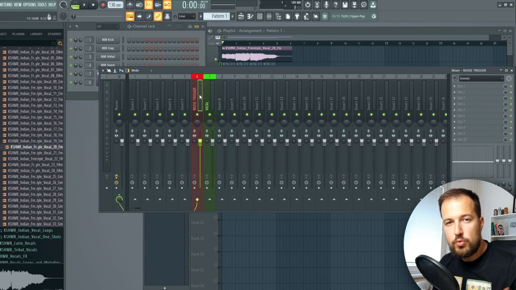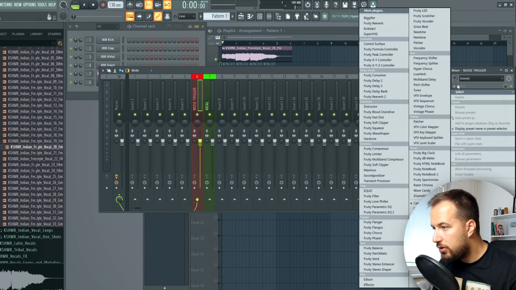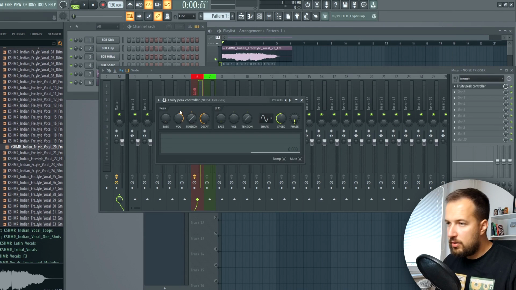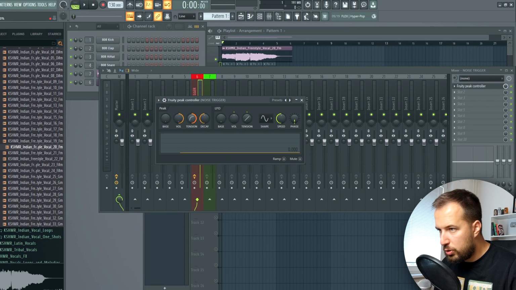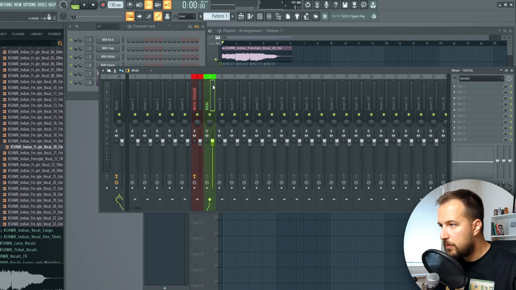So in noise trigger, which is the 3x Oscillator, we're gonna put Peak Controller. So go to controller and find Fruity Peak Controller. Now put volume all the way up, tension all the way up, decay, we're gonna play with that, but somewhere around here. Now go to vocal, and as you can see, here is the volume of your vocal. So this is the volume and we can control it.